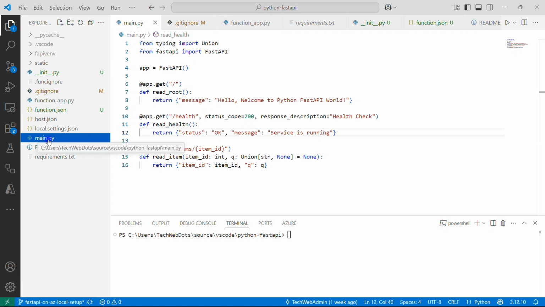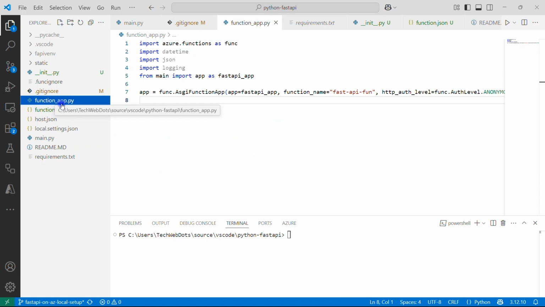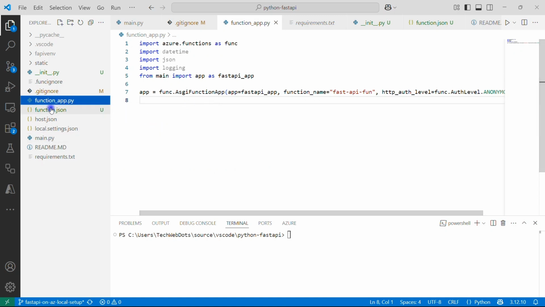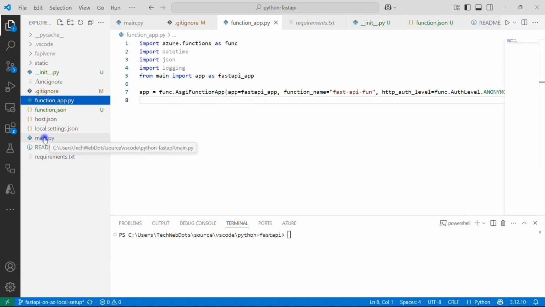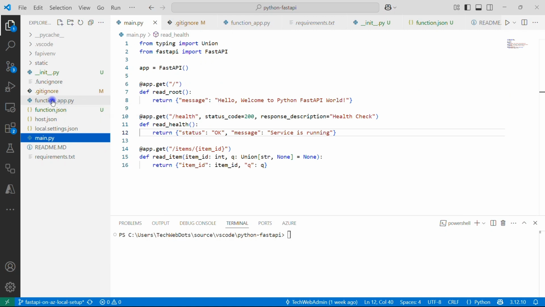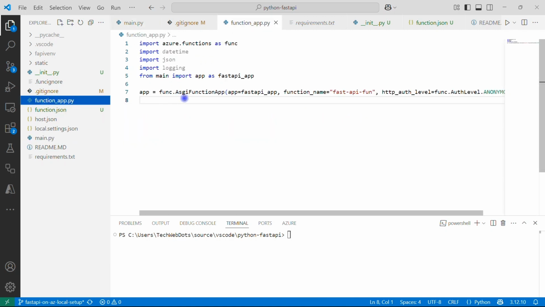Even if you don't want to use this main.py file, all this piece of code you can also put in this function_app.py. So we can eliminate main.py here, but it's good to maintain the separation, right? So if you are making changes in this file, this file will be intact, right? We are not making any changes in the entry point.